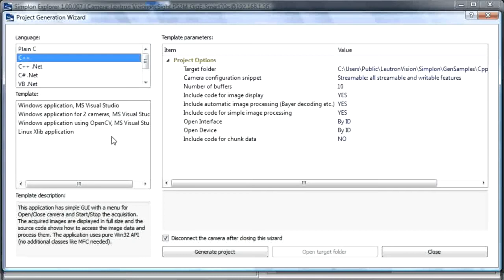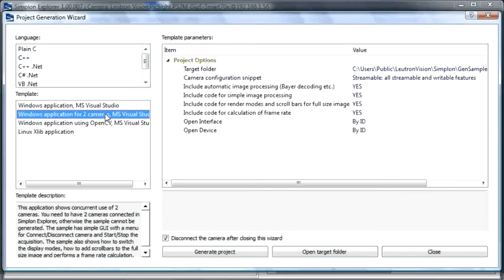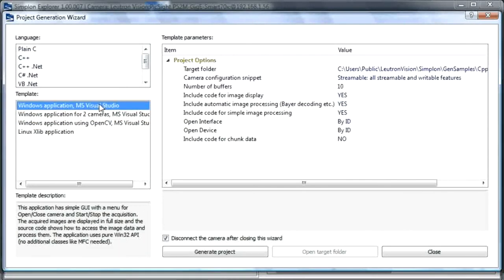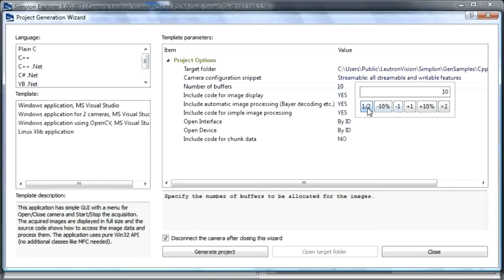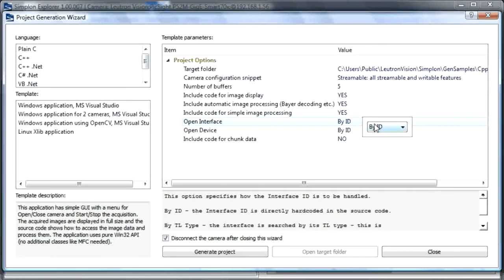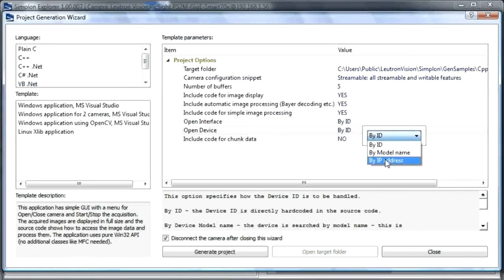The template area shows different options for code projects. We will create code for a simple Windows application in Visual Studio. Depending on the selected template, we can set different parameters in the parameter area. Here, we change the number of buffers, for instance. We include a small image processing routine that can be viewed in the generated code example later.